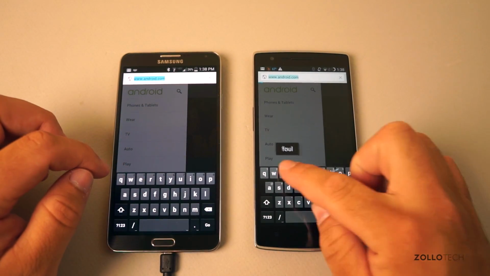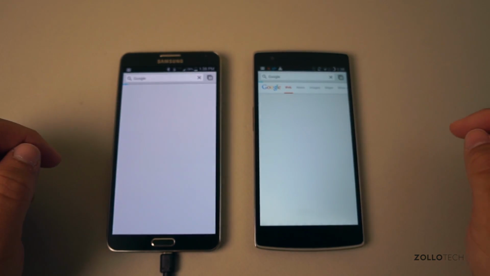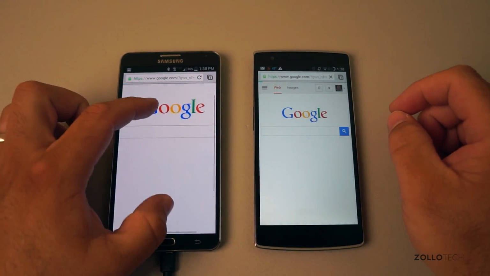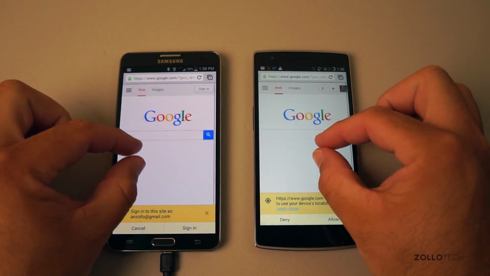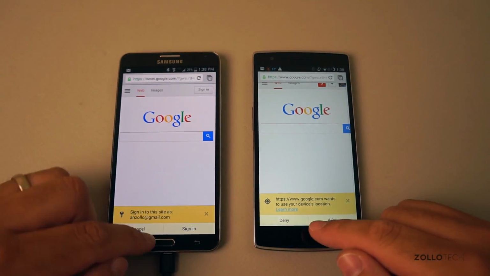One more test. We'll just go to Google. And you can see the pinch to zoom. Smooth on both, no problems there. So really nice, both devices are great.